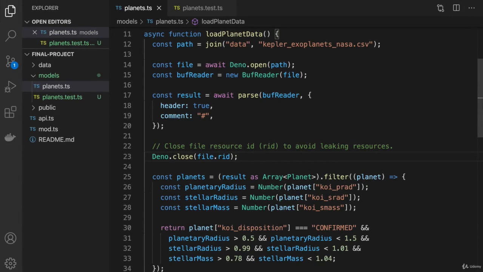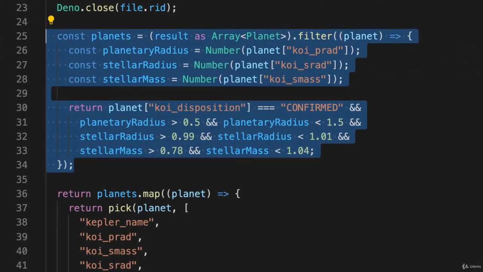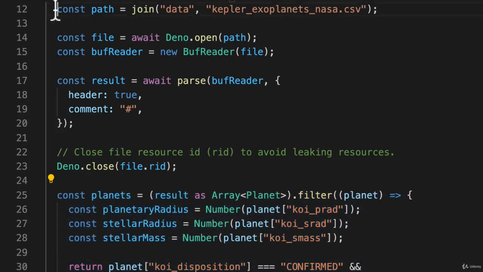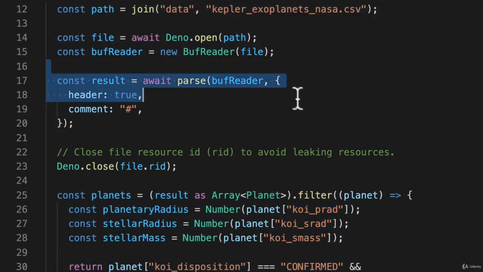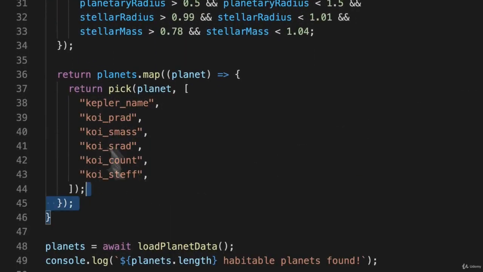Welcome back. When dealing with mission control software like space flights, where one error can mean billions of dollars wasted, testing is almost the most important thing we can do. We've added our planet's code to our project, but our code isn't exactly easy to test. You see, we're doing File IO. We're opening a file. We're parsing that file. We're doing our logic and mapping over that logic.